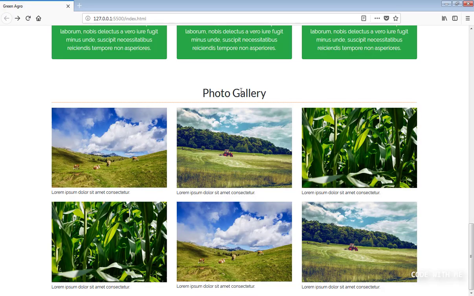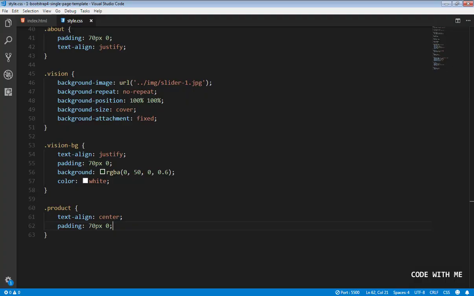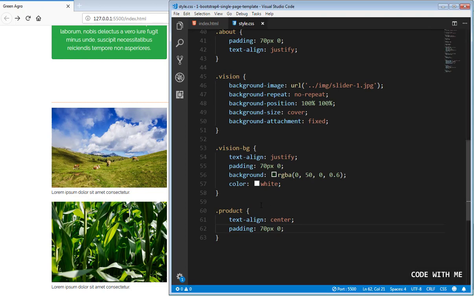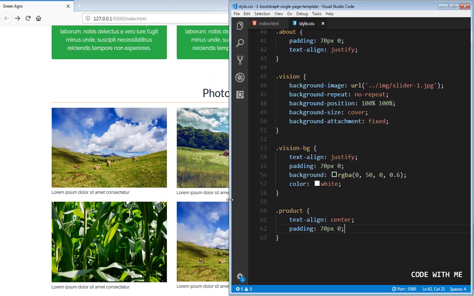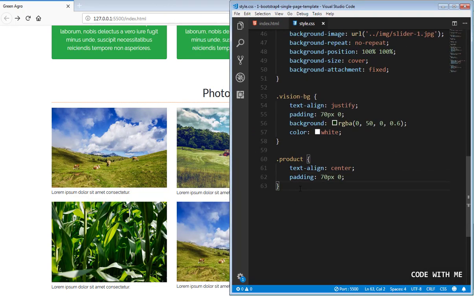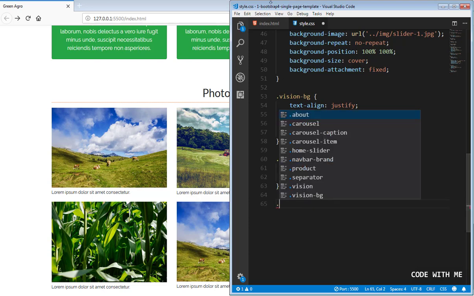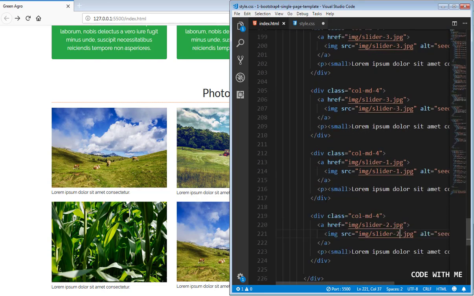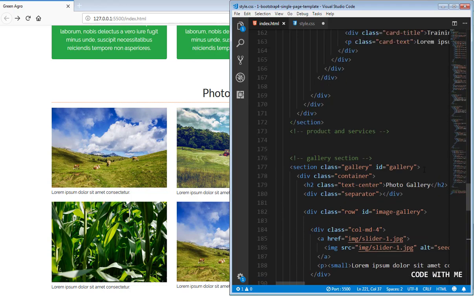Let's go to style and do some styling here. As you can see, I need to give some space and padding and small things like that. So let's target this. First thing I want to do, I think I have given it a class of gallery. Let me check. Section with class of gallery.